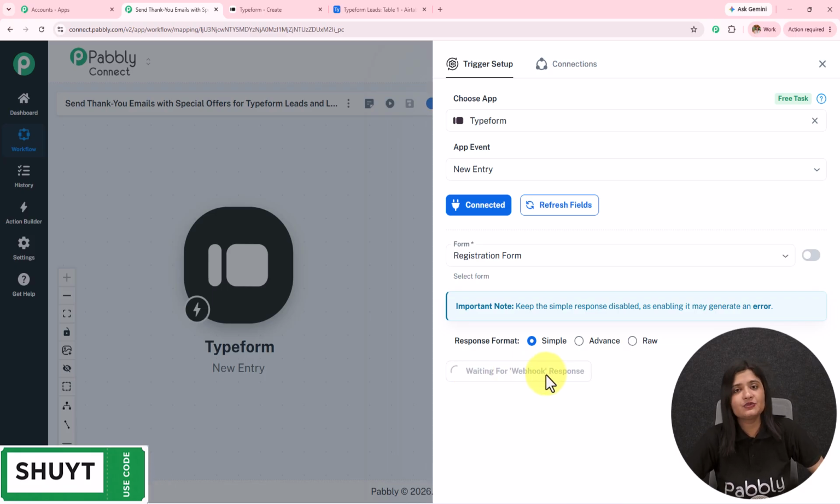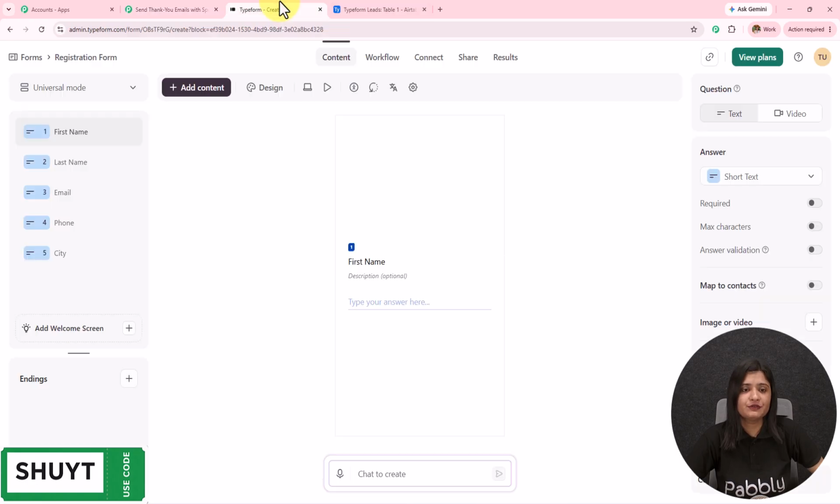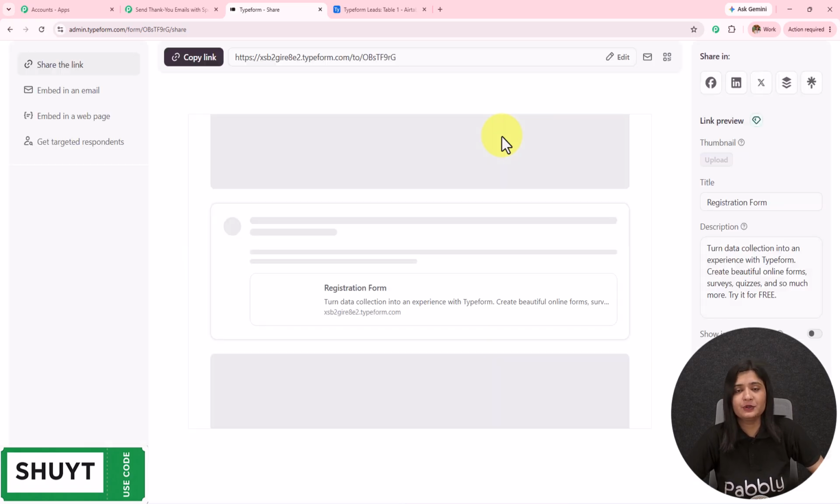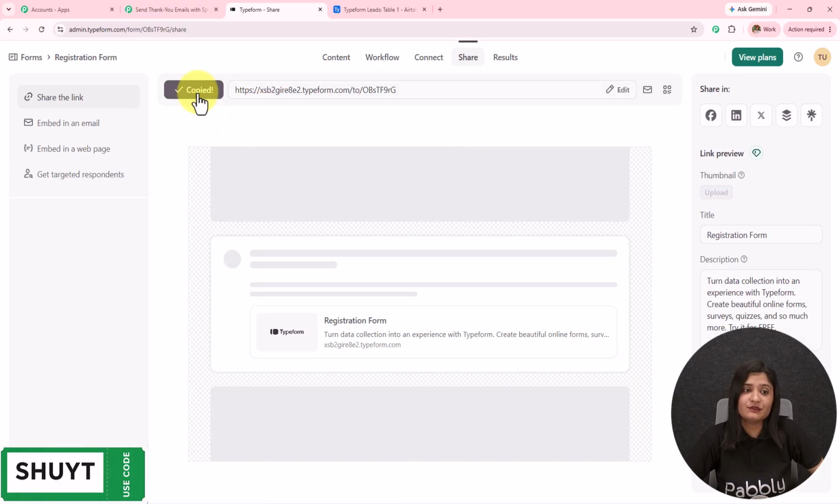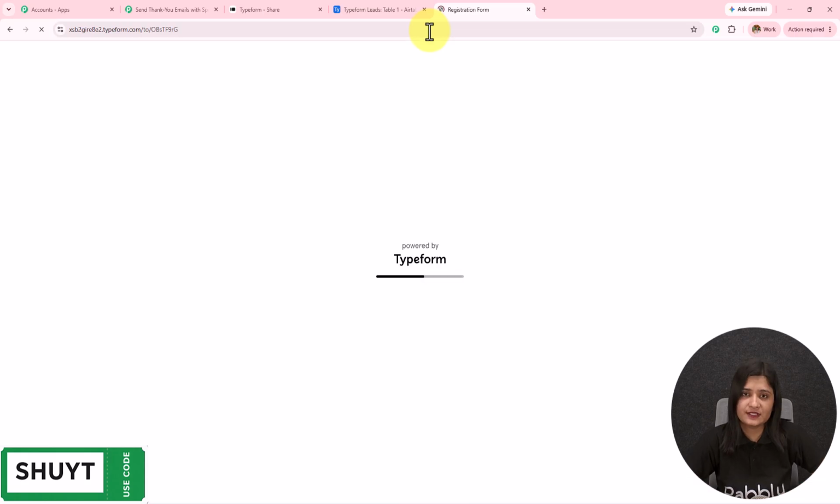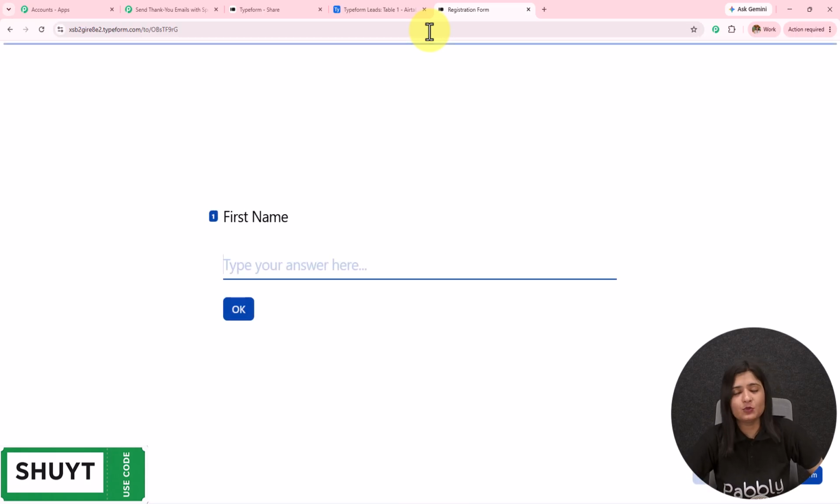And now I need to do a test submission in order to capture the webhook response here in this workflow. In order to do this, I'm going to do the form submission of this particular form. I'm going to click on this share. I'm going to copy the link of this form, paste it in a new tab from where I will be doing the form submission. If I receive the form submission response in my workflow, then this is going to show the connection setup which we have created is working fine.